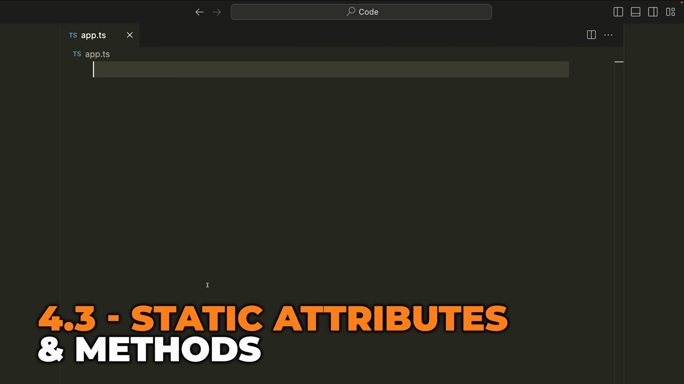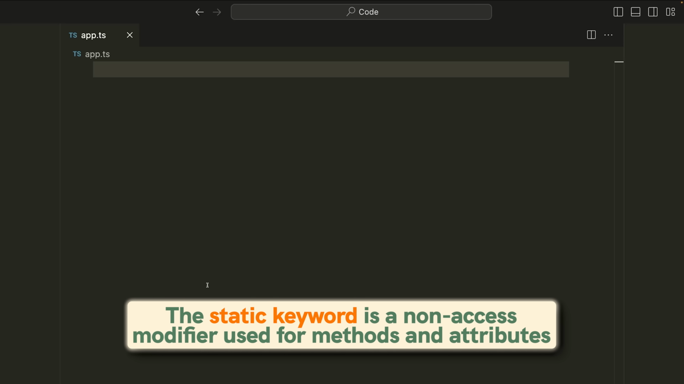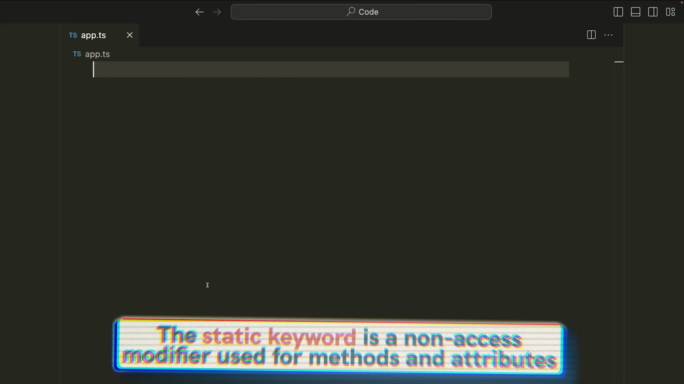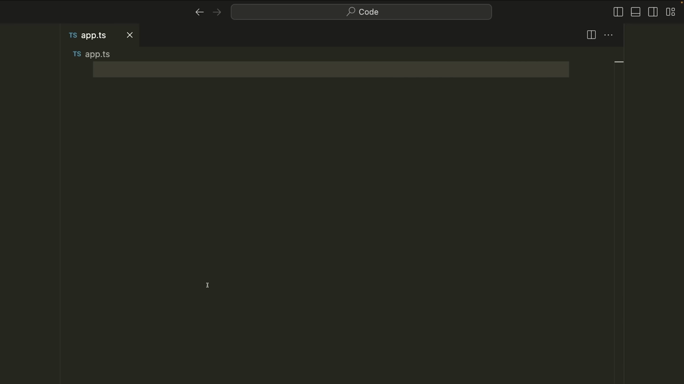In this video, I'll be going over the static keyword. Now, the static keyword allows us to create static attributes and static methods, which are simply variables and methods that are associated with the class rather than with each instance of the class. Let me show you what I mean.